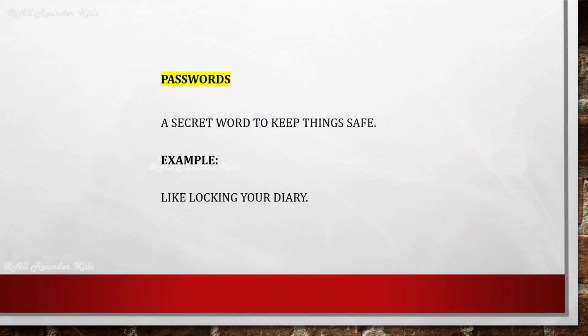Passwords. A secret word to keep things safe. Example: like locking your diary.